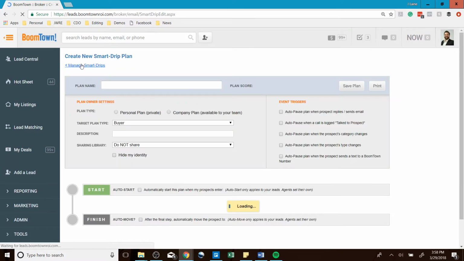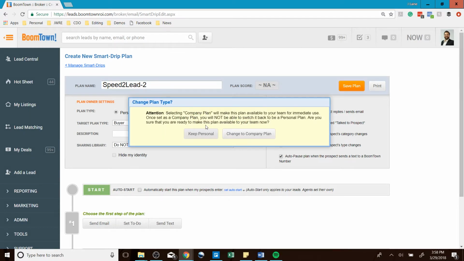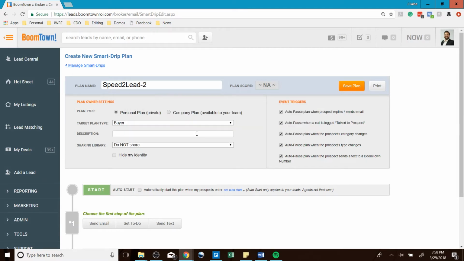So go to create new plan, plan name. I'll just name mine something simple, speed to lead. I'm just going to say speed to lead 2 because this is the second one. And I'm going to keep it personal. You can make it a company plan available for your team, but you'll get this nice little warning that says by selecting company plan, we'll make this plan available to your team for immediate use. Once set as the company, you cannot take it back to personal. I just want to keep mine as personal real quick, so we're going to keep it over here.